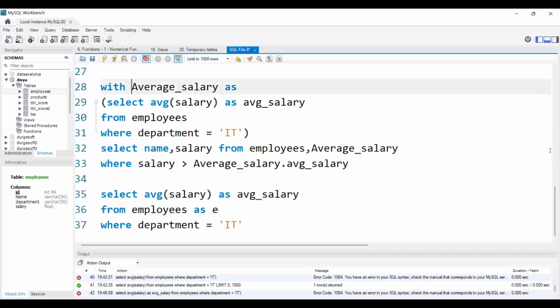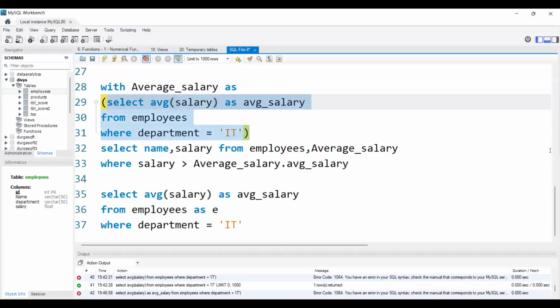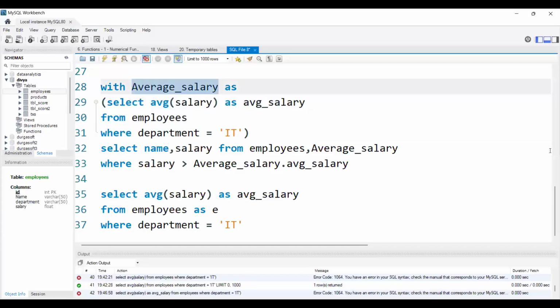Here we are considering this as a table name. Whatever output I got, this 65,000 will be saved in average salary, this table name. Inside that table name, 65,000 is stored, and that will be my column name.